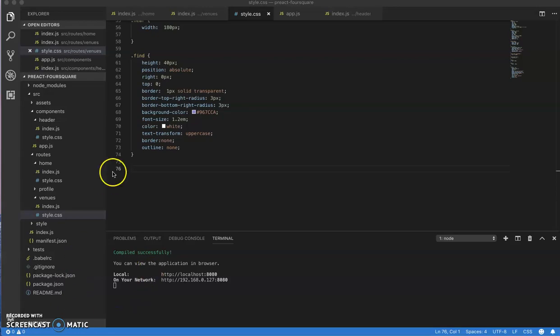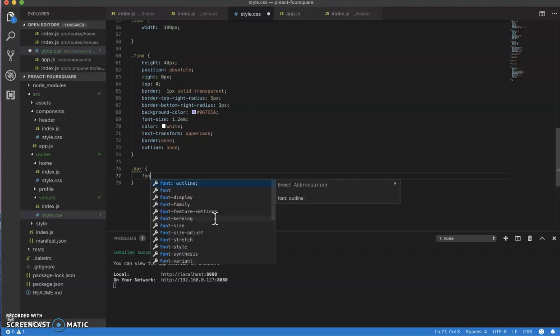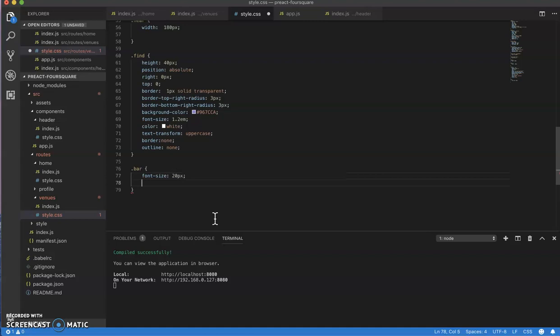Go back into styles.css and venues, and we're going to start right under where we left off. We'll go to bar, and what we want to enter in there is a font size of 20 pixels, a color of #666, and then a margin right of 5 pixels. That should be it for bar.